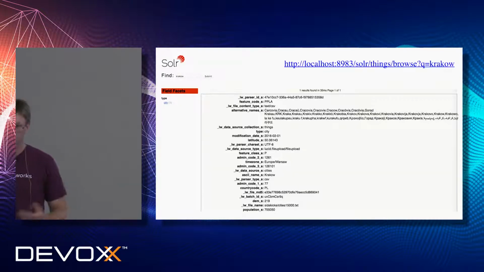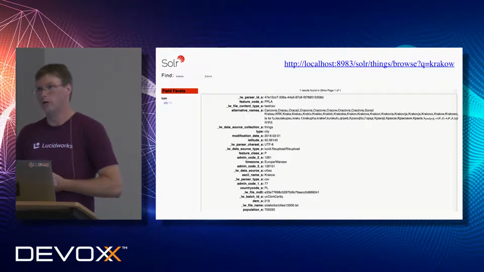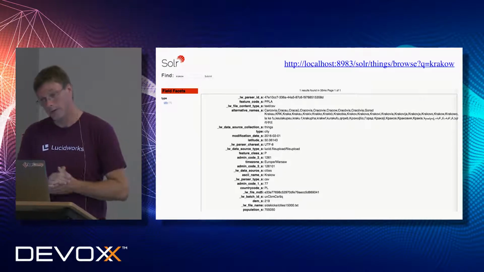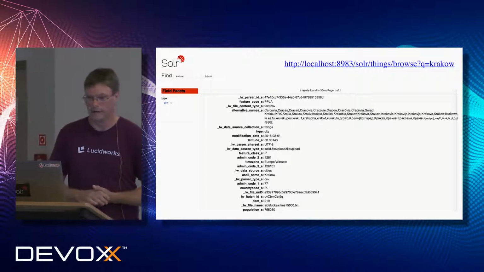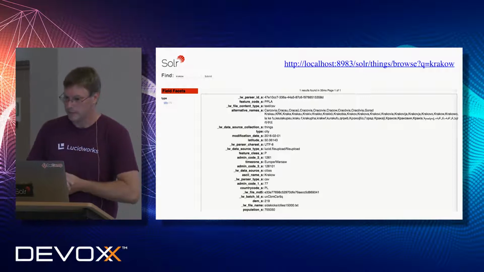Okay, so I'm Erik Hatcher. I'm a Lucene Solr committer. I co-authored the book Lucene in Action. And this is the first time to Poland. I'm glad to be here. I've spoken at one other Devoxx, great event. So thanks for having me here.